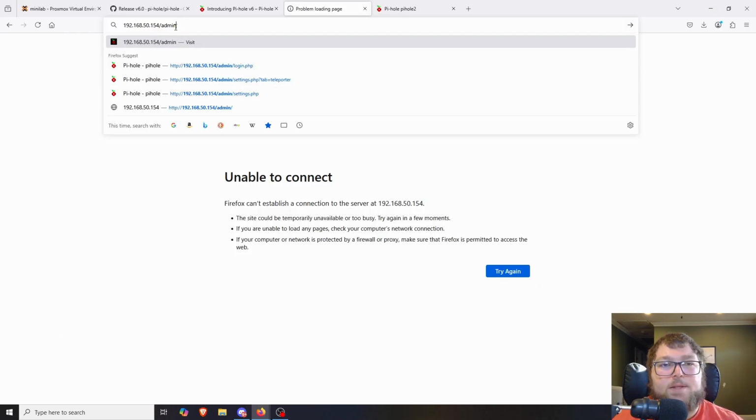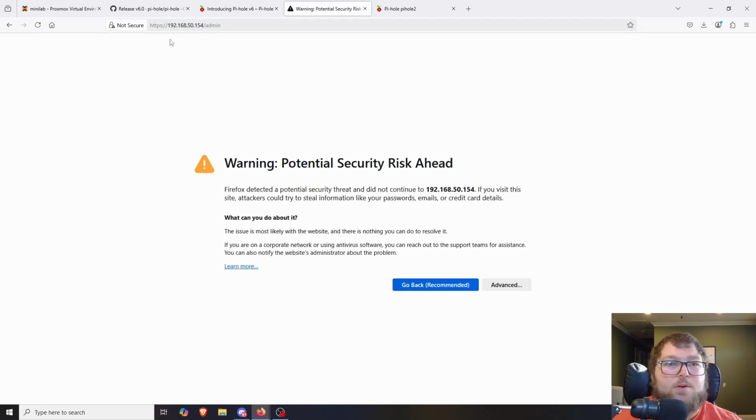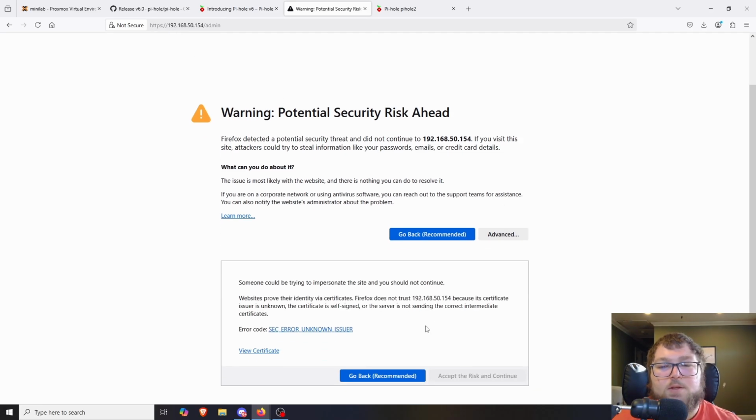It has the login.php, but PHP has changed now, so we can just refresh it. We should be able to hit this soon, and then here you go. Now we can see it redirected to the https /admin, similar to the login on the other PiHole.